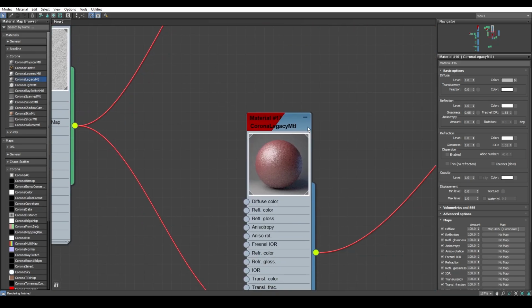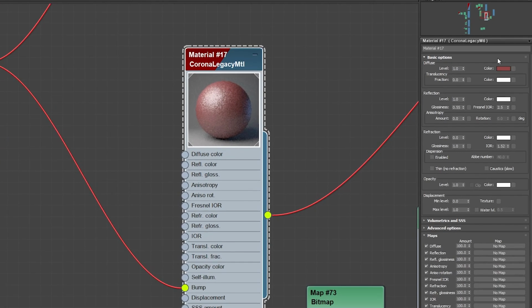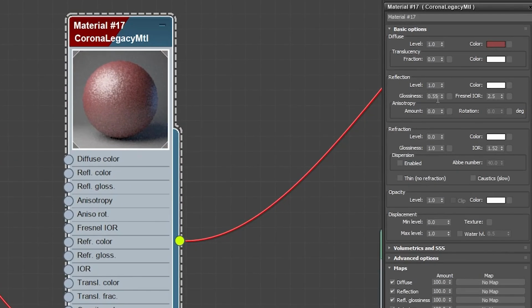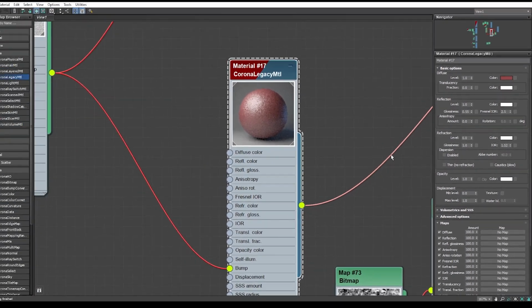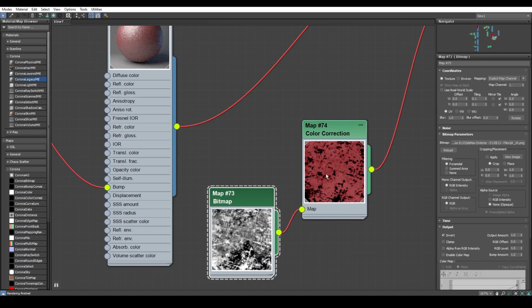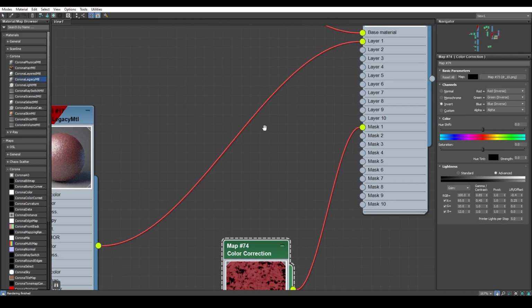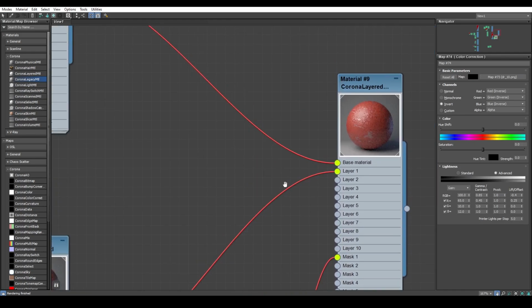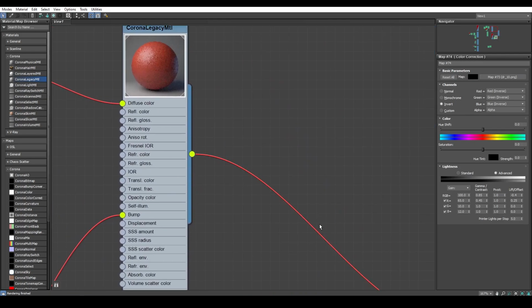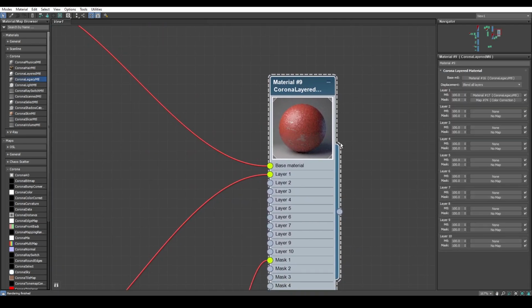Moving on to the Corona legacy material, let's examine the features applied. The IOR is set to 2.5. The other settings are visible here. We'll construct this material shortly. This is a dirt map that I'm using as a mask in the Corona layered MTL. As you can see, I'm assigning this material to layer 1 and the upper material to the base. Finally, I apply the Corona layered MTL to our object.